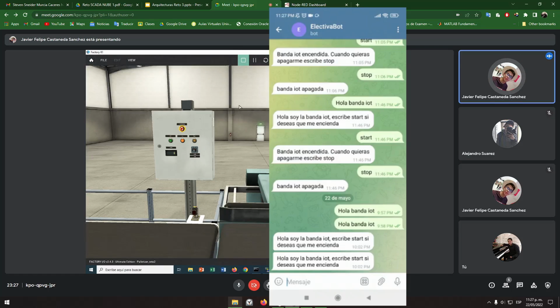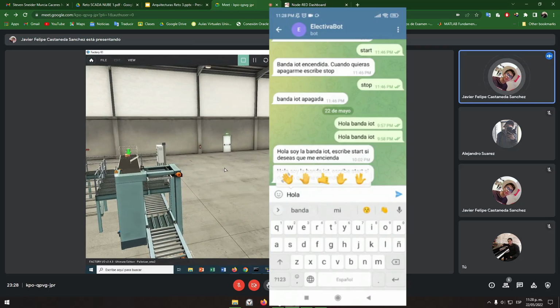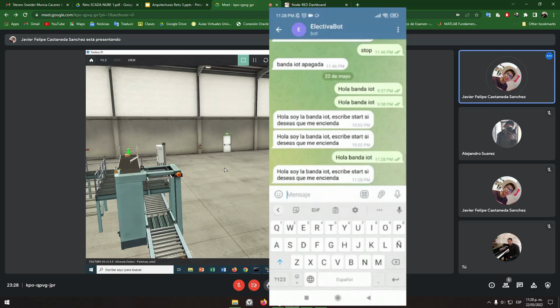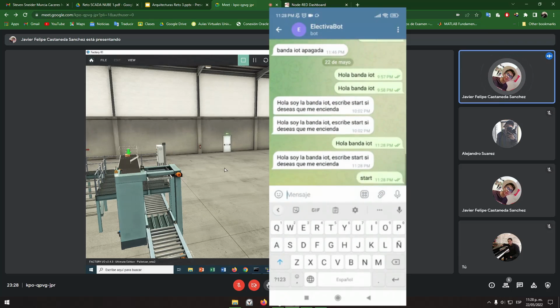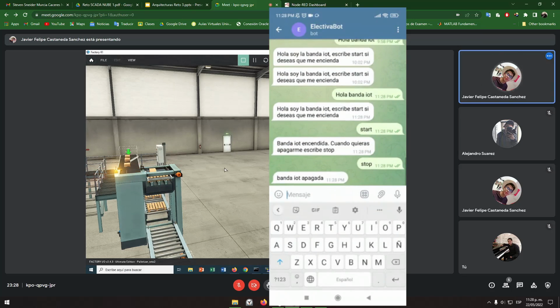Last one, we have the control by the bot. Now we are going to show the bot and the control. First we are going to say hello to the belt, and it is going to answer that hello. Now we are going to say start, and this is going to start the belt. We are going to see that the belt answers us, and we have the other option to say stop, and as you see, the belt is going to stop.